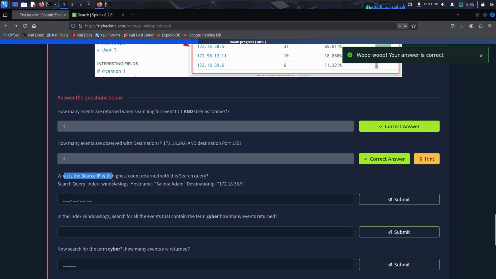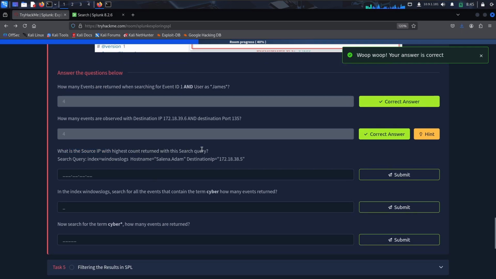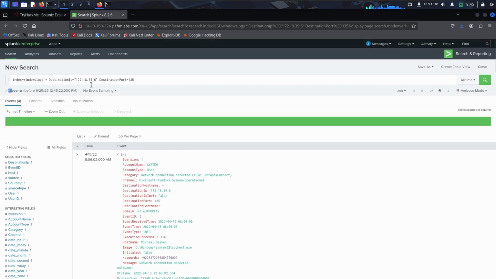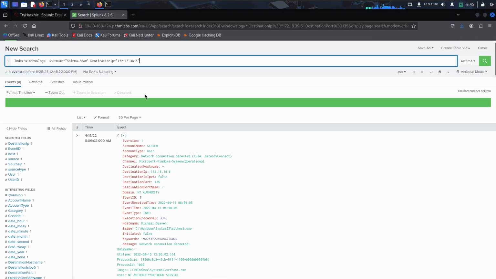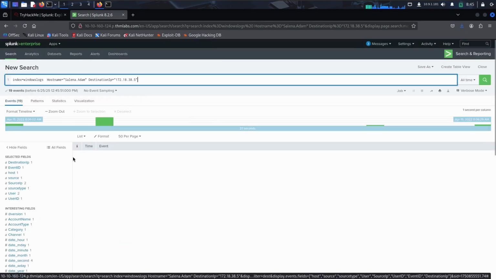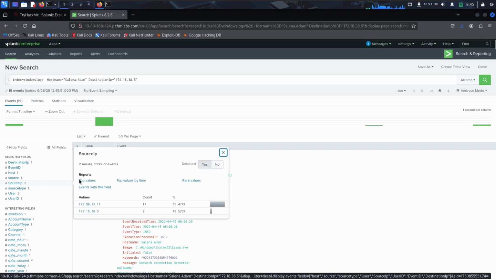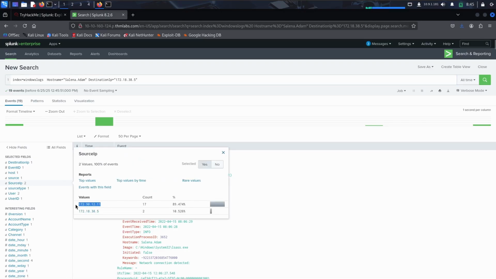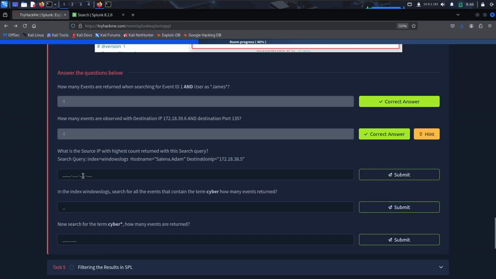So what is the source IP with the highest count returned with the search query? So we have a search query. So we can just copy the entire search query, and we need to find the source IP with the highest count returned with this search query. So we just need to search this and look for the source IP here. And this is the source IP returned with the highest count. As you can see, 17 count. So just copy that and paste it here.